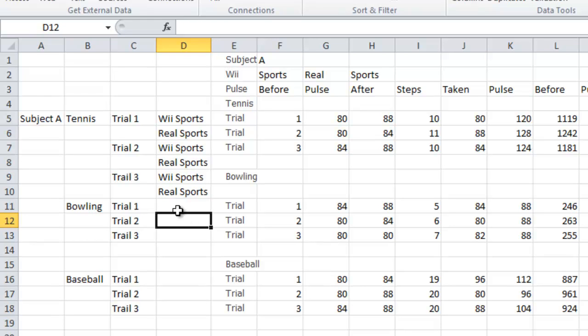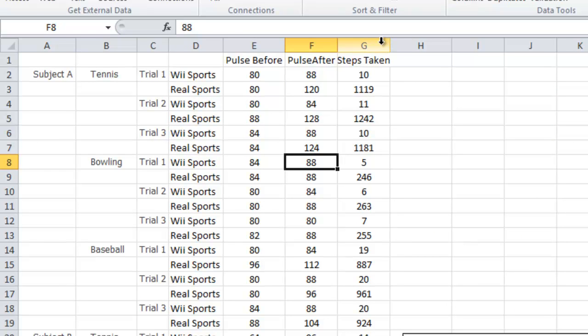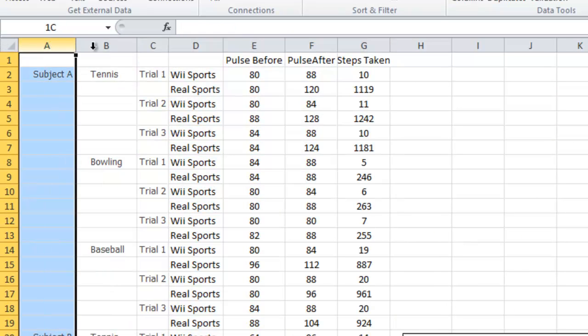Now you're going to continue this pattern for bowling as well as baseball. I'm going to skip ahead so that you can see what the ultimate data looks like and how we create the final grouping. So here I've gotten all of the data rearranged for each subject.